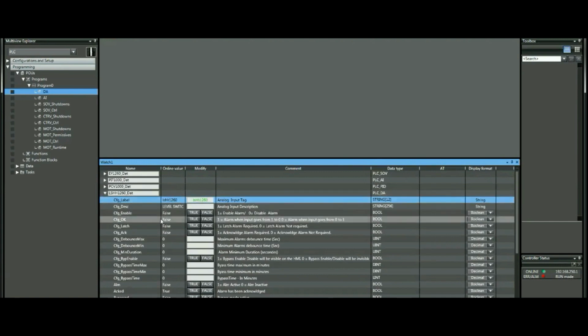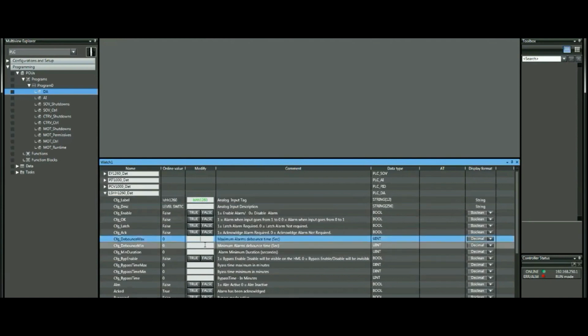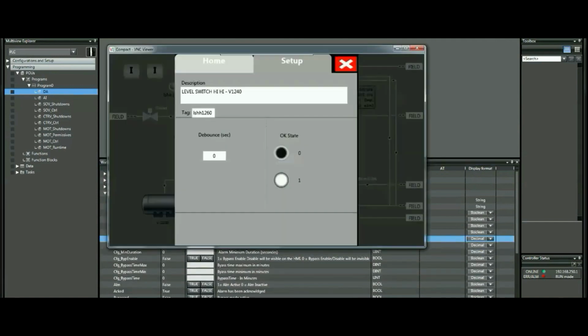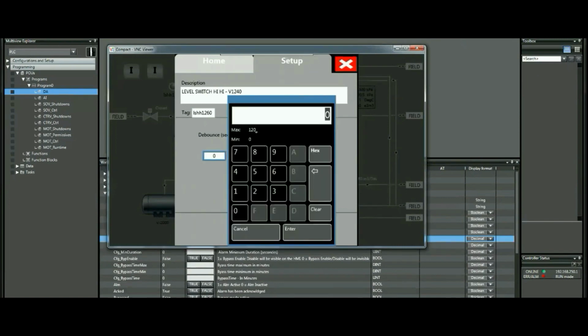And then we have the config debounce max and min. By default it's 0, 0. So if I put this here, let's say I don't want the alarm to be more than 120 seconds, which is 2 minutes, then I can put that to 120. Once I do that, if I go back now to my debounce in the HMI, I can see that this is changed. And now I can put this to 2 seconds, for example.